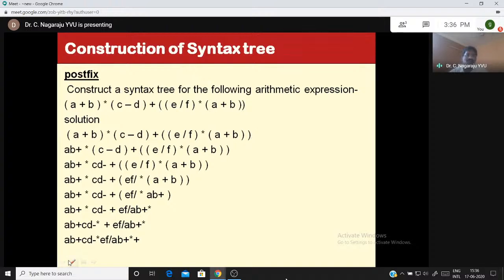So the first one we can calculate is this one. Suppose we are taking this first. Then here is A plus B. The plus operator precedence is lesser, but even so, what is included in the braces takes the highest precedence. So first that will be done. In the postfix expression, they will write AB plus, like this.